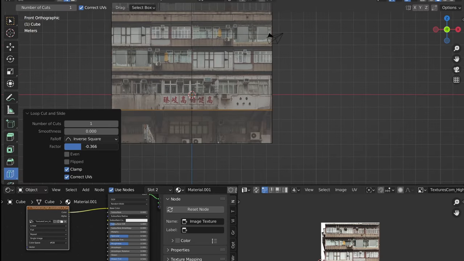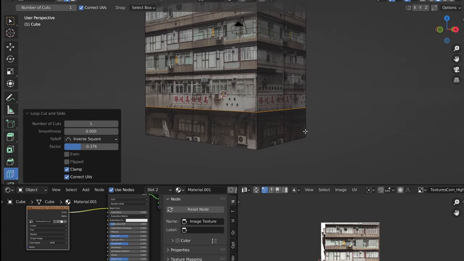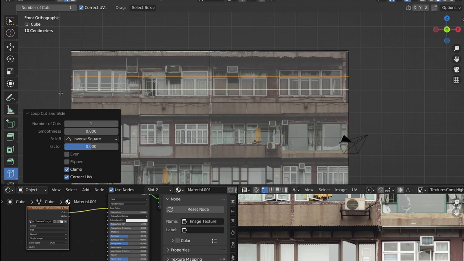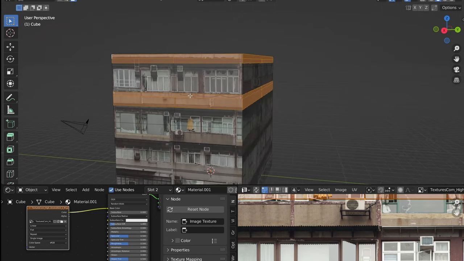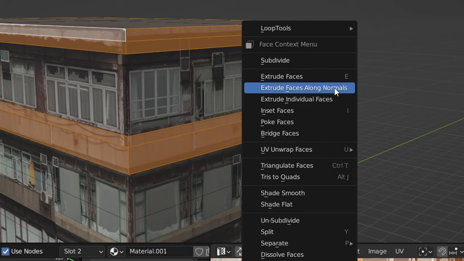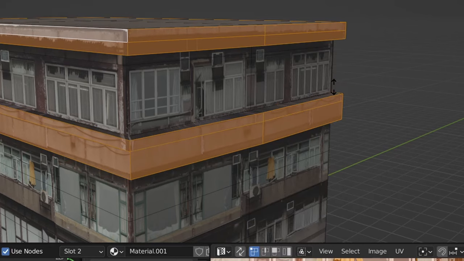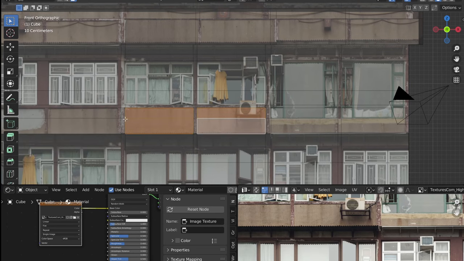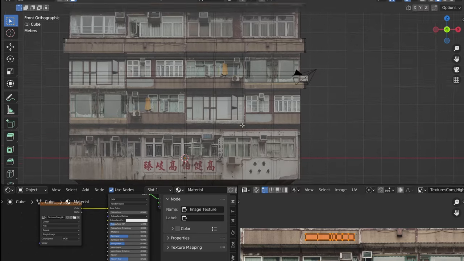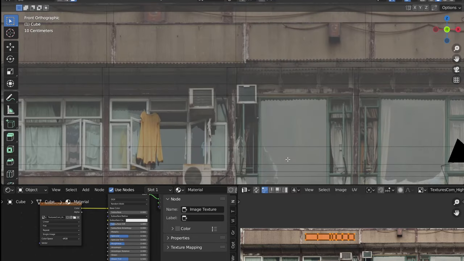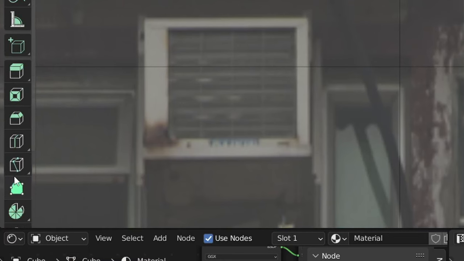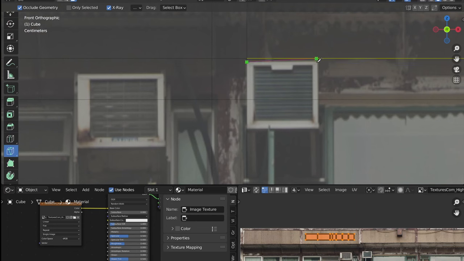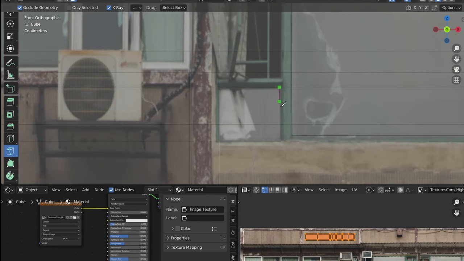Once you have the textures mapped out as you like, we can start making cuts using the loop cut tool in edit mode. Let's add some cuts so that they line up with the ones on the image texture so we can extrude windows, ledges, and more details. For smaller details like the air conditioner and other things on the building, we can use the knife tool to manually cut out these shapes. The more time you spend on this step to cut and extrude finer details, the better your final result will look.